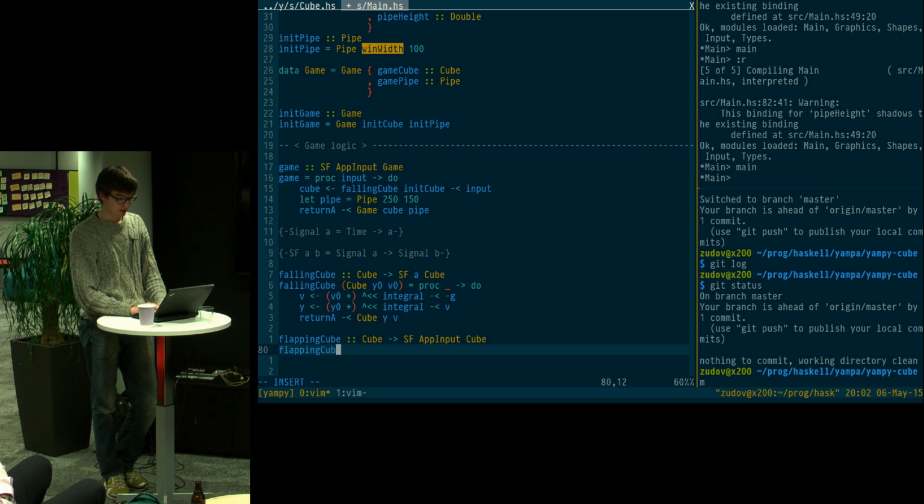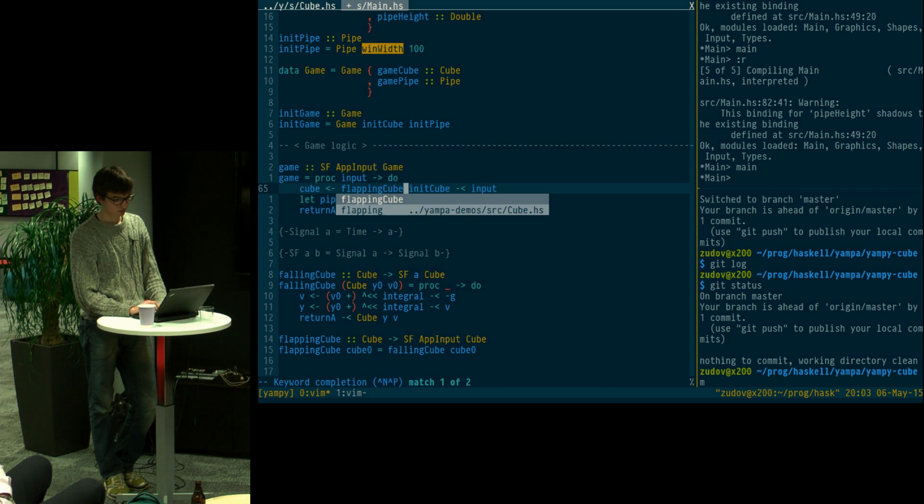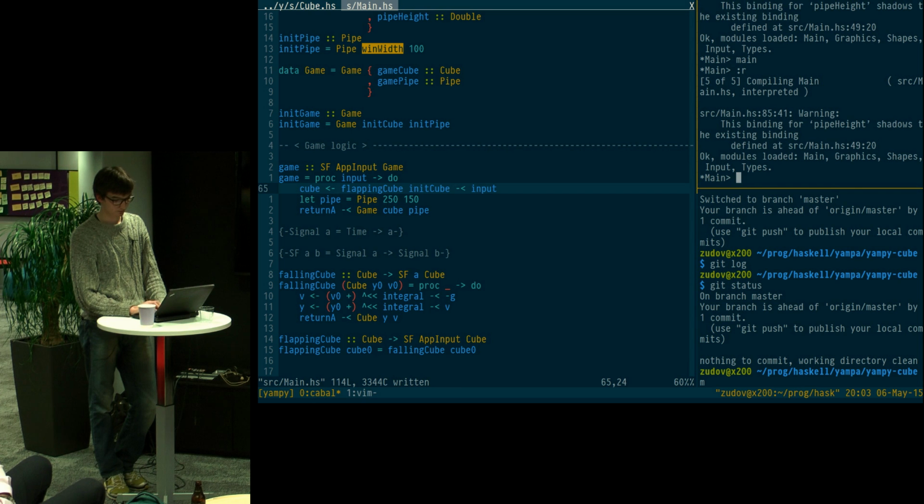And for now, as a placeholder, I will just define that flapping cube is the same thing as falling cube. And then I will change it here, so when we write it, we can test our thing. Okay, this compiles.